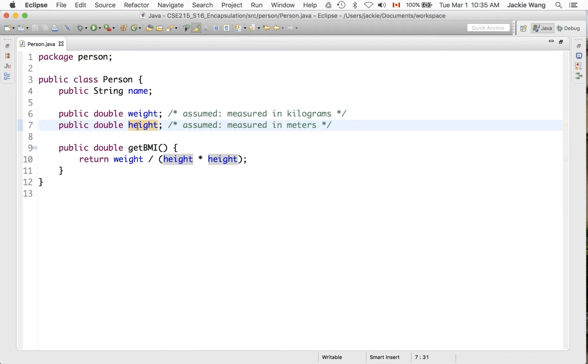So maybe they thought the weight can be in pounds and the height can be in inches, or a mix of them. In this case, if they give us those measures, then you can see there will be some inconsistency in the weights and heights, and the calculation of getBMI will give you some very funny results. I'm going to show you how that can be the case.